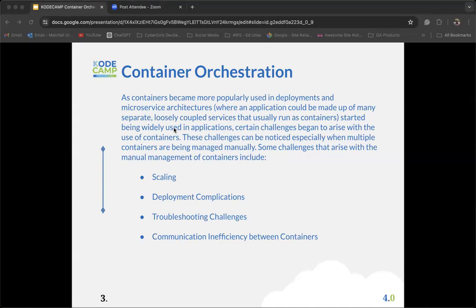Scaling becomes a problem if you want to manually handle containers, which is very difficult these days. Deployments, how are you going to deploy to these various containers? It becomes more complicated. Being able to troubleshoot issues, being able to find problems. You have many containers. How do you find problems? How do you find when there's a problem in one container as opposed to another one? That becomes a challenge, troubleshooting.